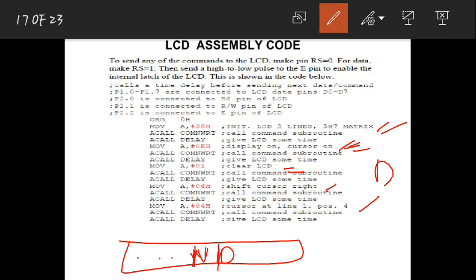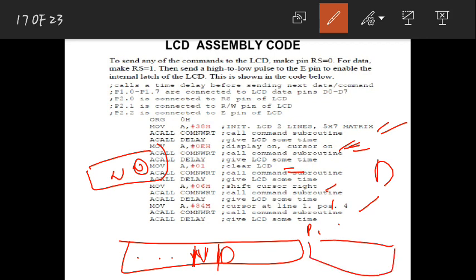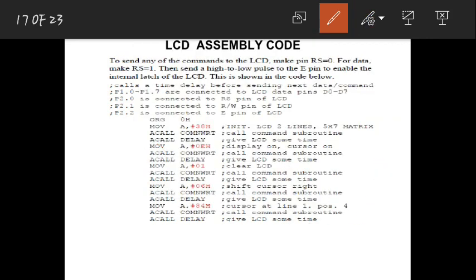But if you don't give a delay here, the output will be shown directly, without any delay. But if you give a delay, it will first write N, then with some delay it will write O. Is that fine? You are understanding the difference I am trying to explain.